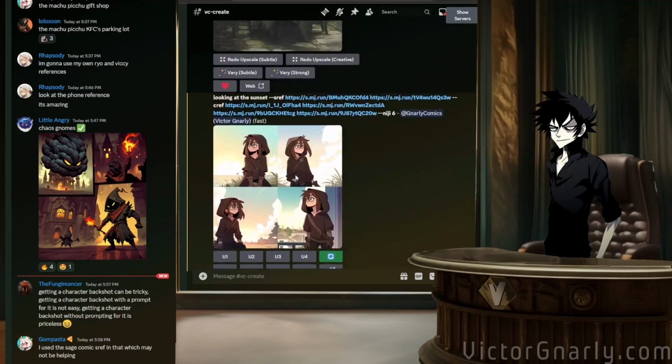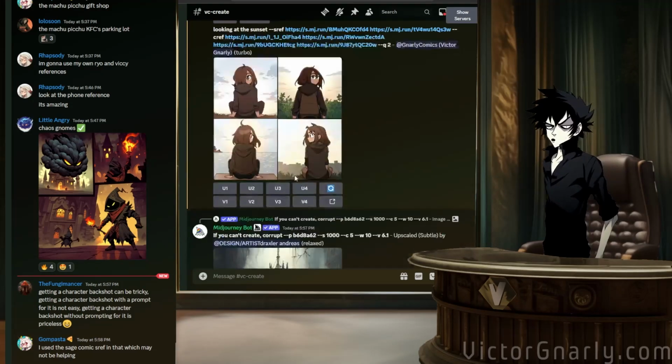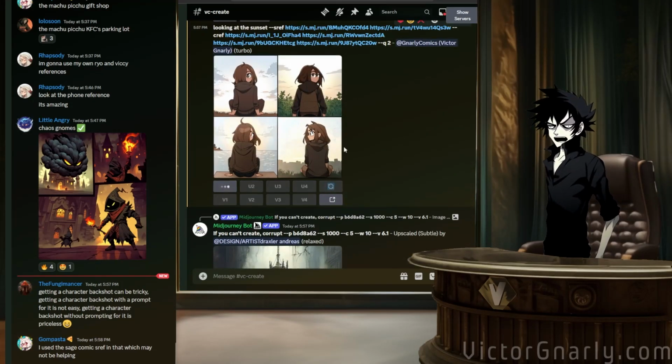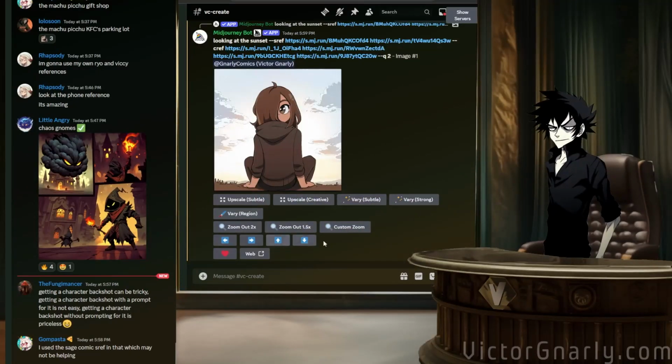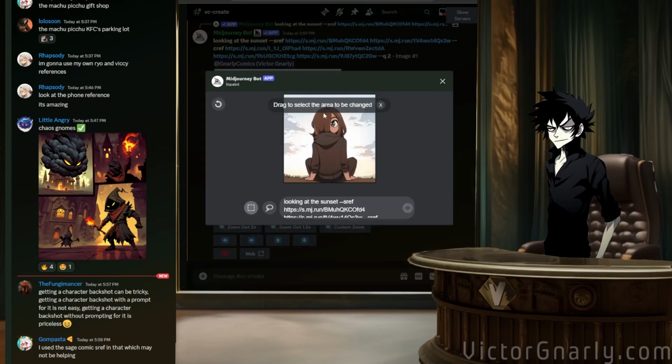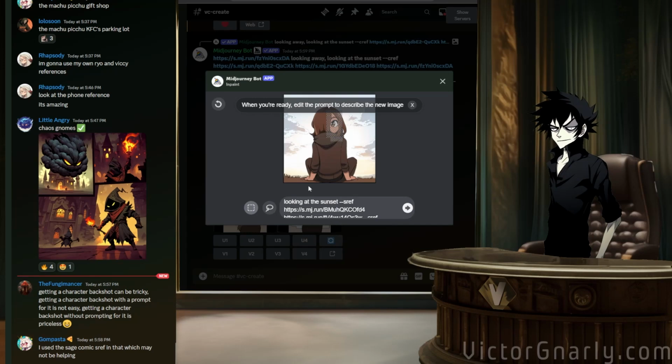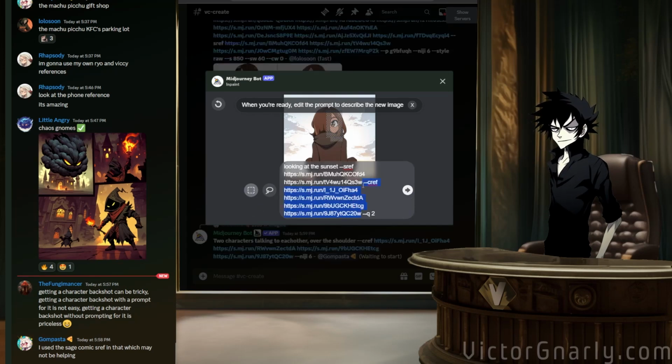Yeah, let's do it the other way then, because it worked pretty well with version 6.1, right? So let's select this one here. And then we can basically just highlight with Vary Region the part that isn't accurate. So let's go for here. And we just delete the character reference.